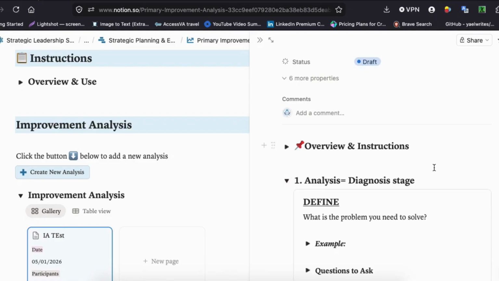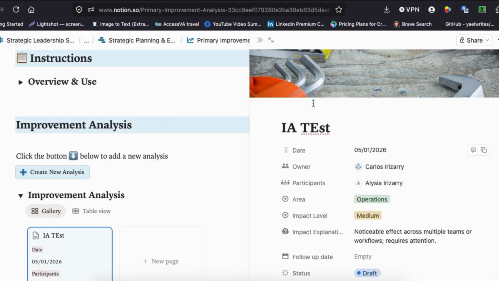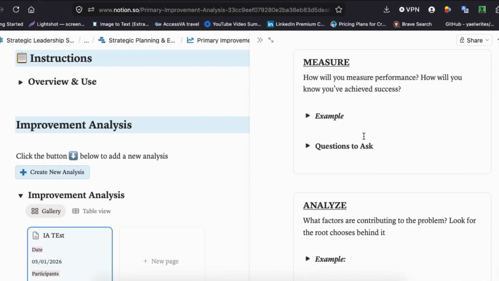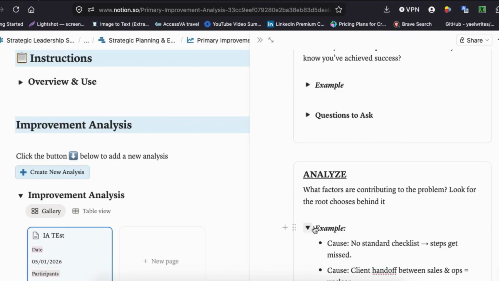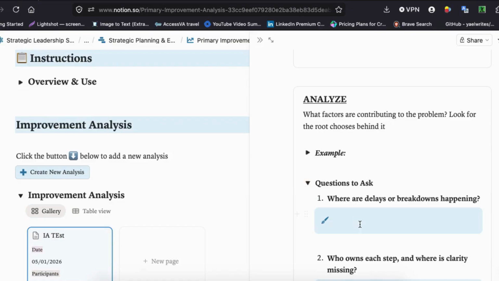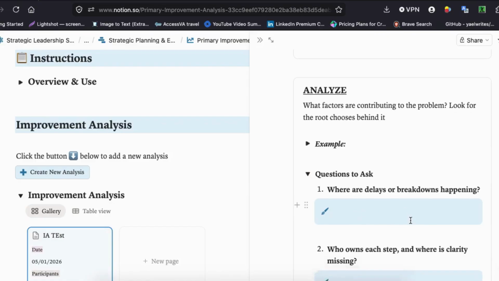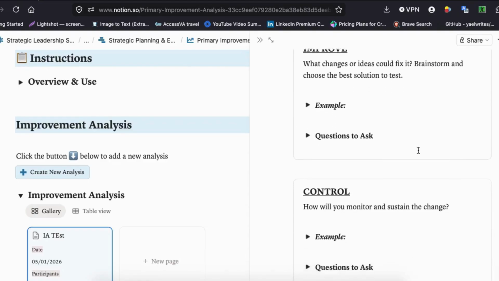From here, the analysis piece is where you want to go through the whole process of the analysis in regards to what your improvement area is that you need to look at. Go through these; they give you examples and ask specific questions. It's made pretty self-explanatory, with helpful questions. You can write them down here, each area. So just go through each one.